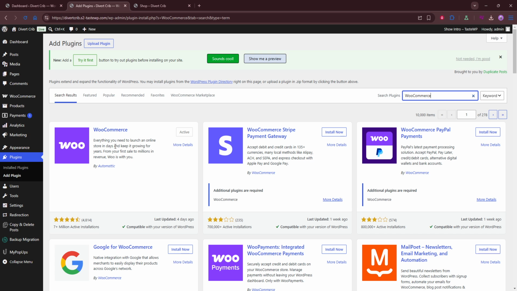WordPress will begin downloading and installing it for you automatically. This usually only takes a few seconds, depending on your hosting speed and internet connection. After the installation is complete, the button will change and you'll be able to click Activate. Go ahead and click Activate to enable WooCommerce on your website.